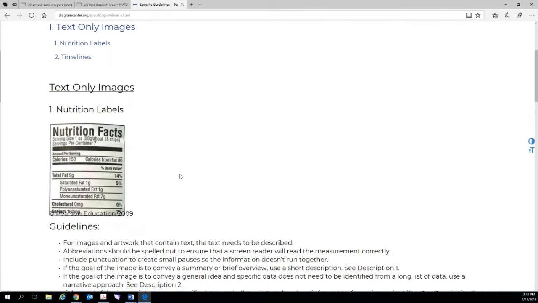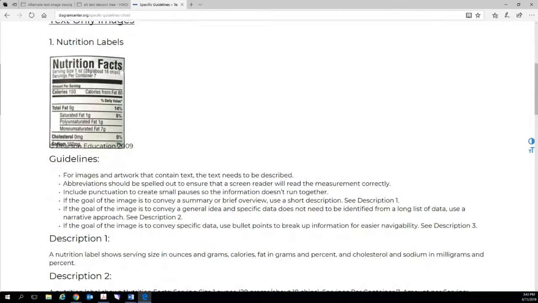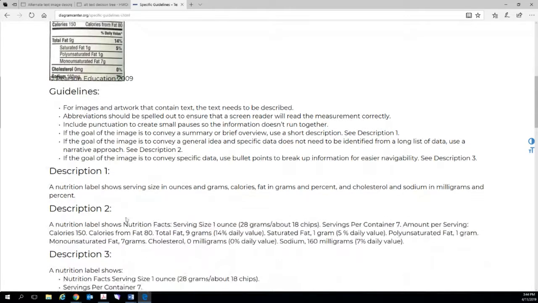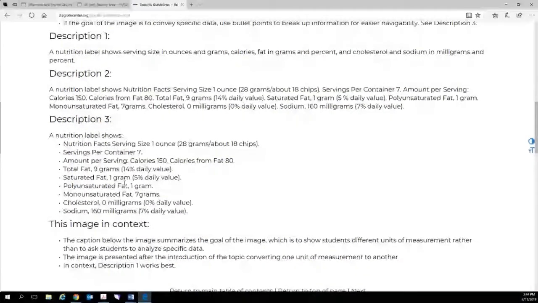So for something like this, using the top-down method of just making a paragraph or a sentence, starting at the top, what is this? So we know it's a nutrition label, and all of the information, they have 3 different ways that you can convey that information. They say description 1 works best, and it does provide adequate information, but depending on if this is like a nutrition course, then description 2 or description 3 might work better.